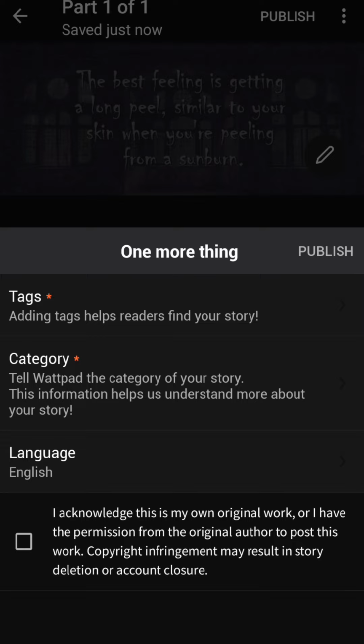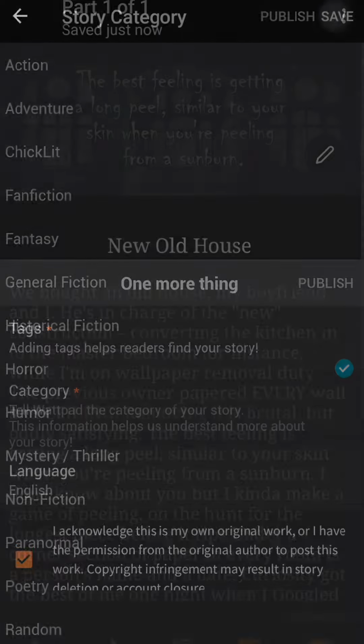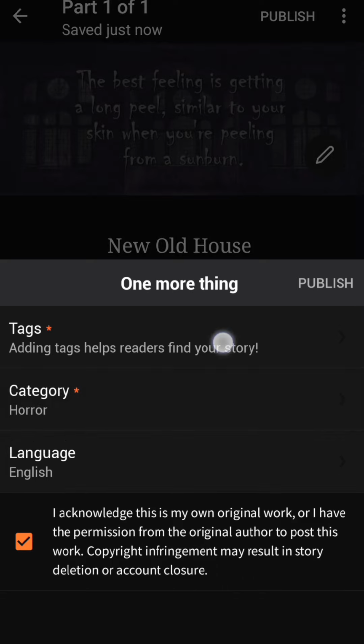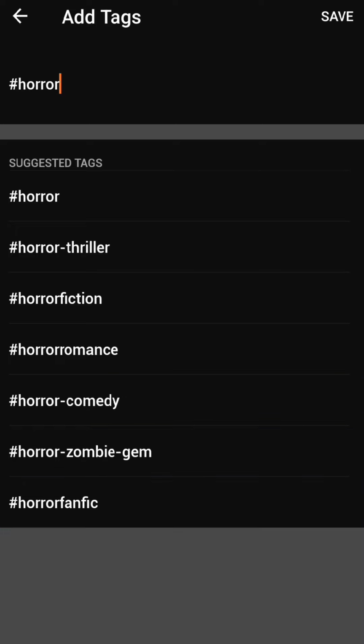Now you need to add one category and tags for your story. So click on category. Now it's the story of horror, so I'm gonna choose horror as the story category. Now you need to add one tags for your story. So I'm gonna add hashtag horror. Once you are done, you need to click on save on top right corner.